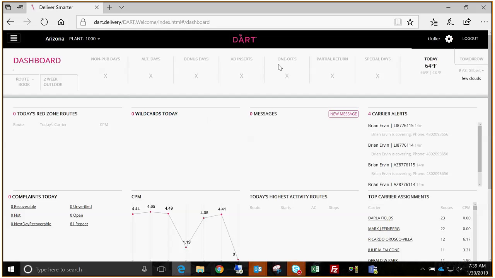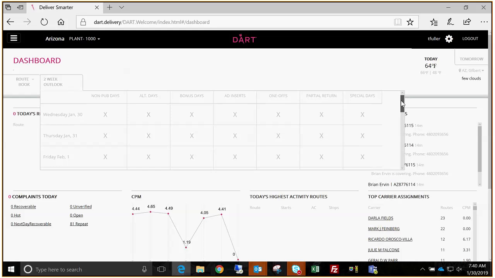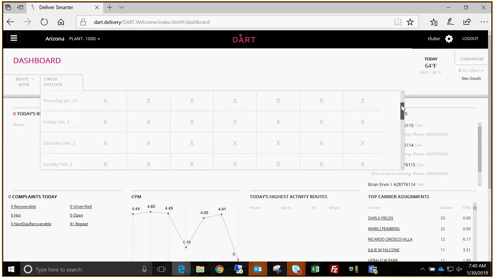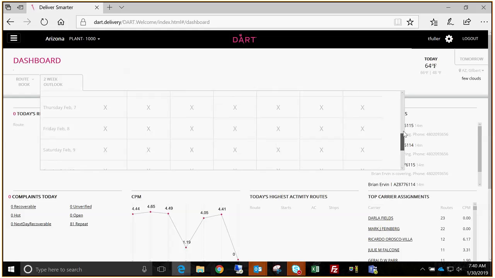You can see across the top that we also have some special information here as far as non-pub days, alternate days, bonus days, ad inserts. And as the data comes in and it's needed, these will be filled out for you when you open it up. There's a two-week outlook tab here that just gives a two-week outlook of those same attributes, but we can see it in a list form, so we can kind of get an idea of what's coming ahead.